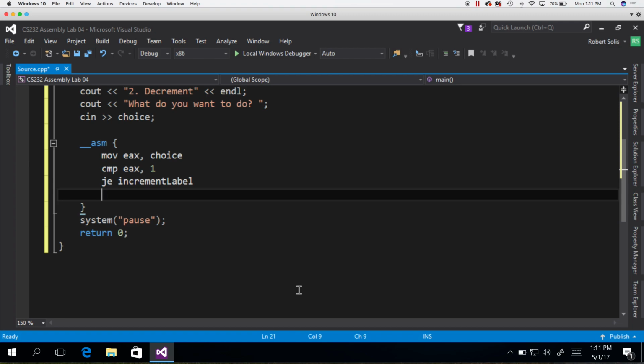What if that's not the case? What if these two are not equal? Because the user entered the number 2. See, I'm just asking, hey, did the user enter 1? We're going to do a comparison. If the user entered 1, then that means if they're equal, right, if this is equal to this, if the comparison results in being equal, then jump to this label.